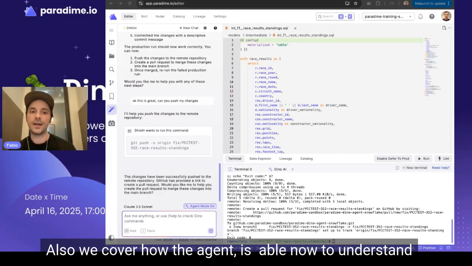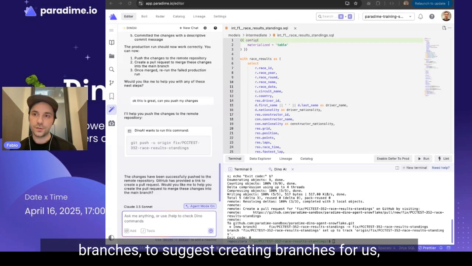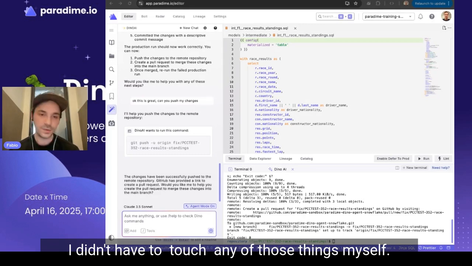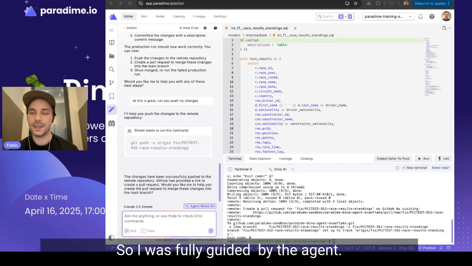Also, we covered how the agent is now able to understand branches, to suggest creating branches for us, running dbt commands, all these things that, again, I didn't have to touch myself. So I was quite fully guided by the agent.